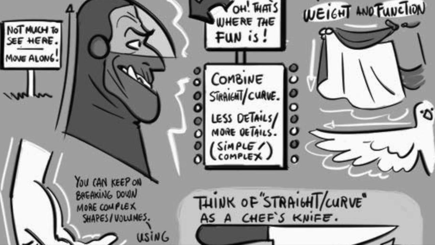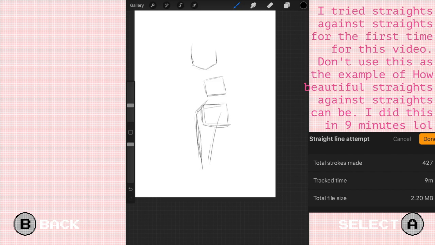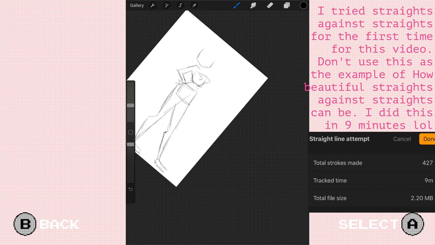By the way, quick mention that this is not the right way to create art. It's just one way to create art. You can feel free to use curves against curves and straights against straights. It can lead to some very interesting geometrical looks that I really do love to see.